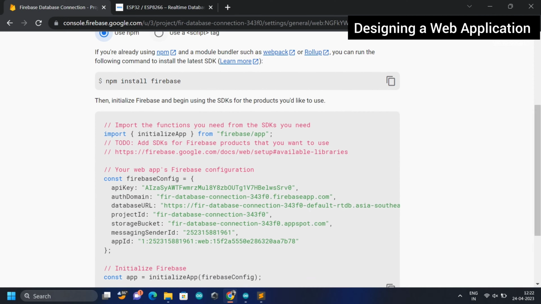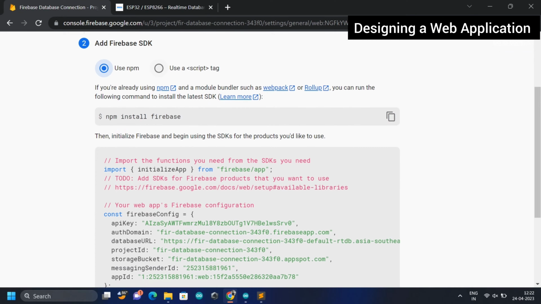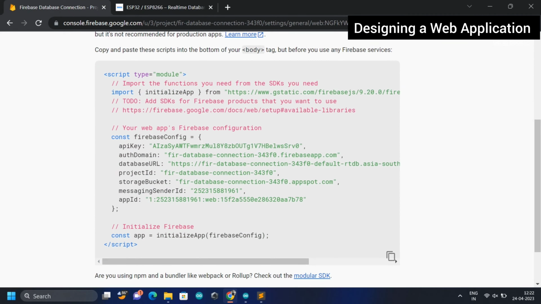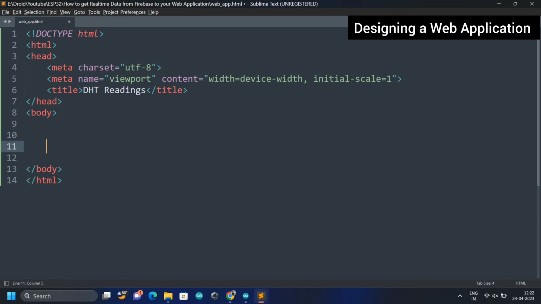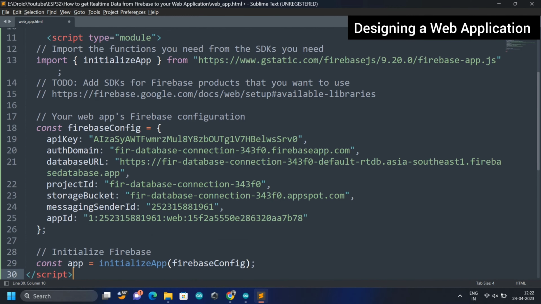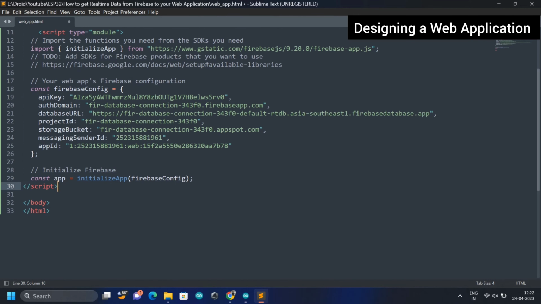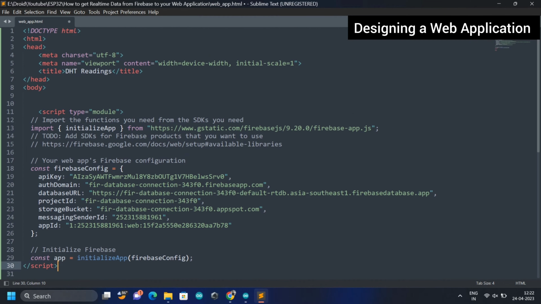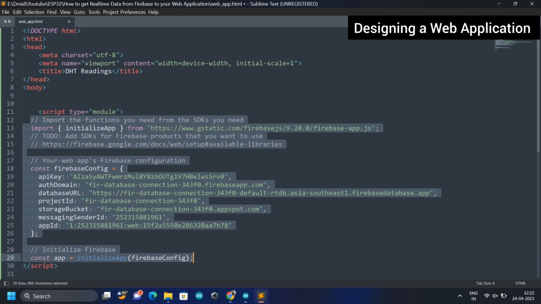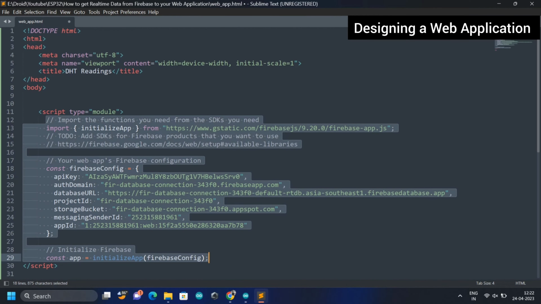Now this configuration, no, we do not need this one because this is for the npm. You can select the option for script tag and you can copy this and paste it into your web app. I'll tell you what to do with this in a short while. Before that, we will design the layout which is going to display temperature and humidity.